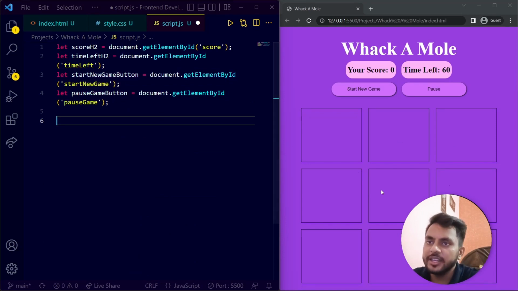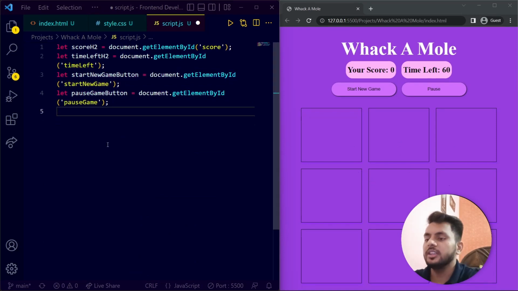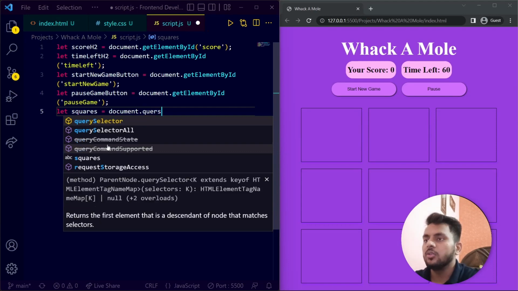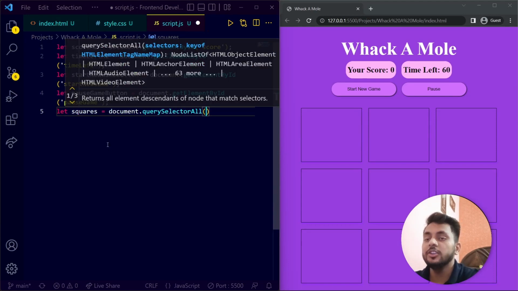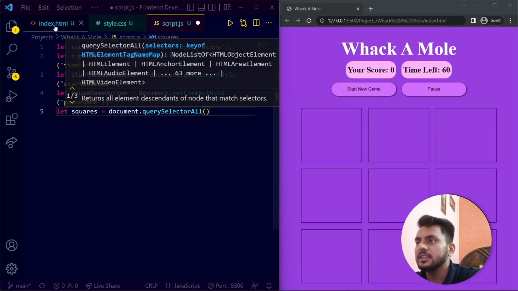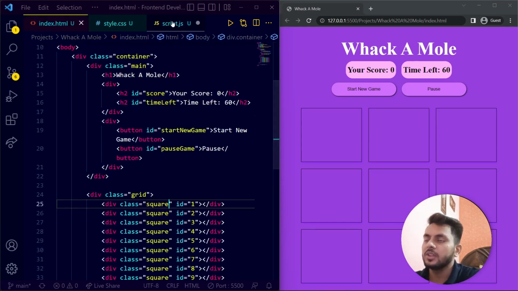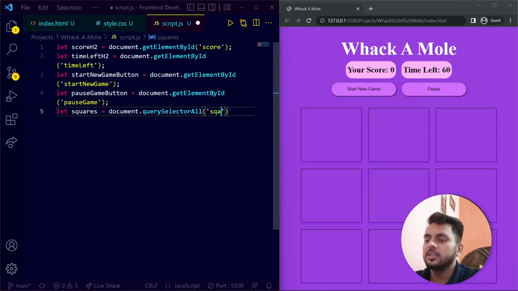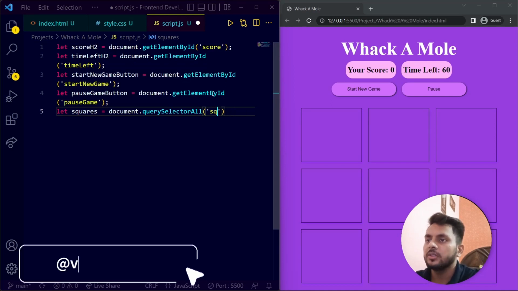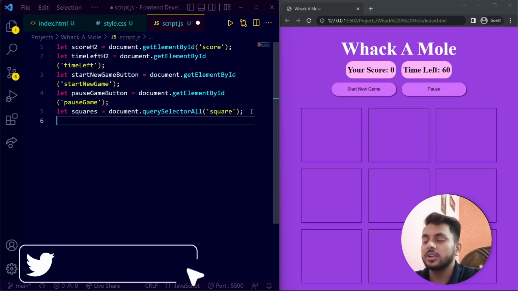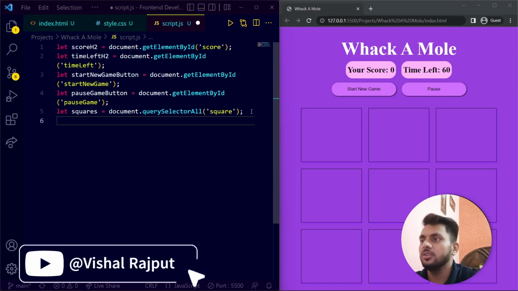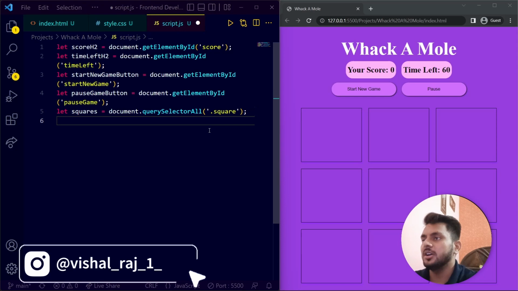After that, I also need this grid, or you can say these squares. How to get these squares? I will say let squares, and to get them, document dot querySelectorAll. I need all the elements that have the square class, so this will be our array of squares. You have to write the correct id or class; if you do not write it correctly, it will not work. So in the querySelector you have to write the query, that is dot square. Okay, I hope this makes sense for now.